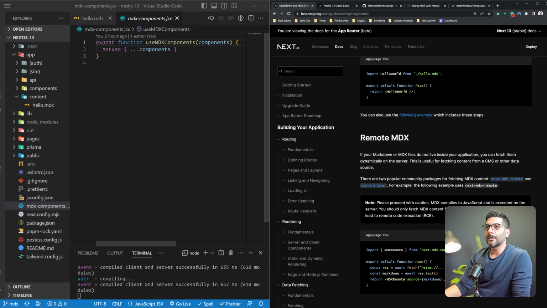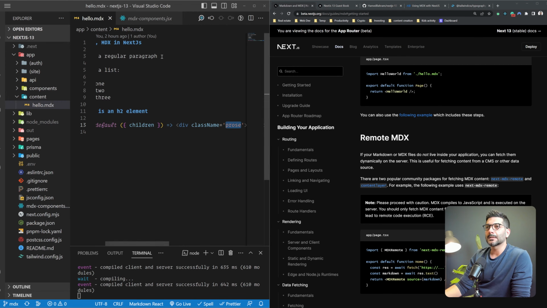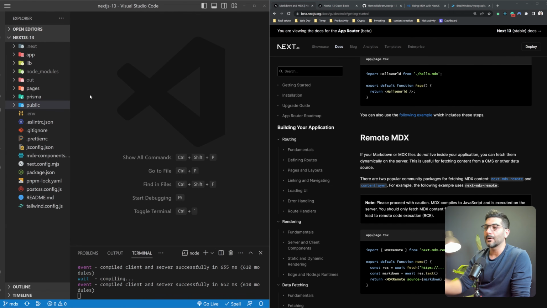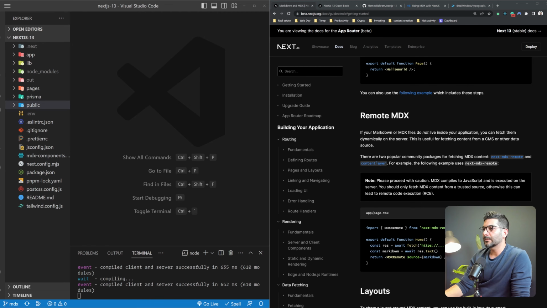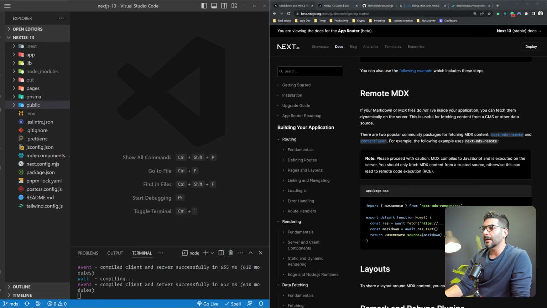That was writing content in MDX and pulling it inside your pages and rendering them as if they are React components. Now, in the next example, for remote MDX, it explains that sometimes your MDX files are not inside of your application. So it's not here. It's maybe inside of a different Git repository. Maybe it's coming from a CMS, and you want to fetch them as if you're fetching any other data from a database. For that, you can use this package, next-mdx-remote.